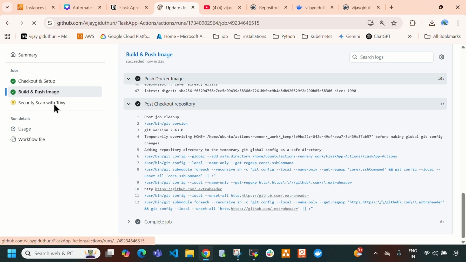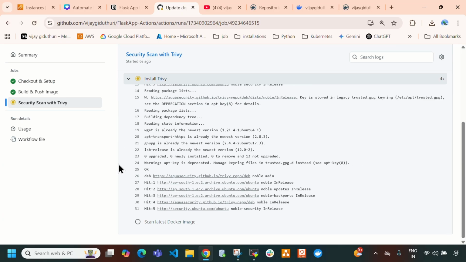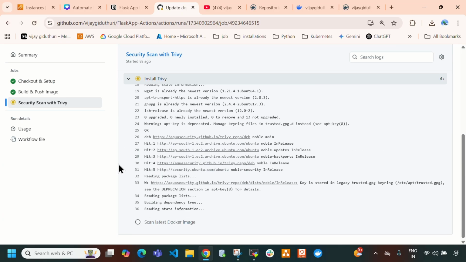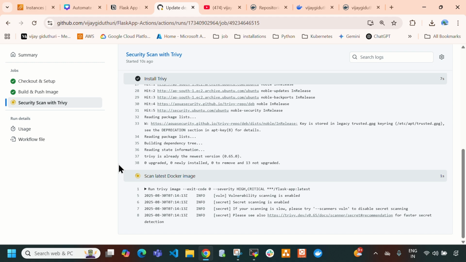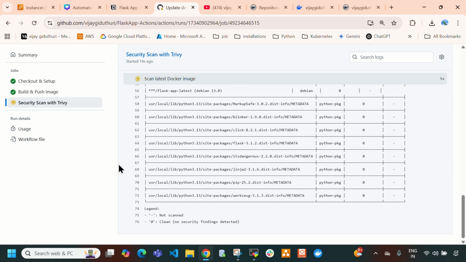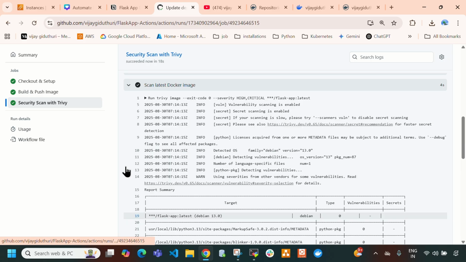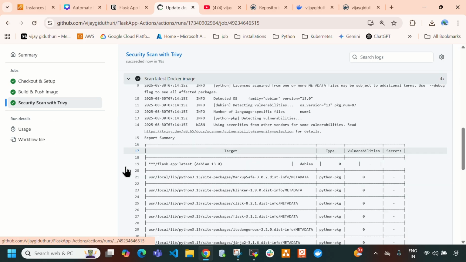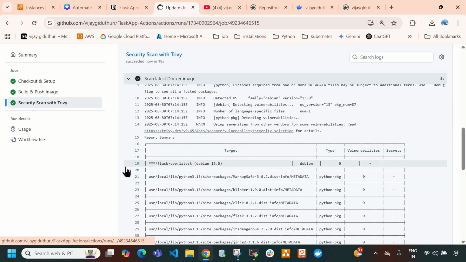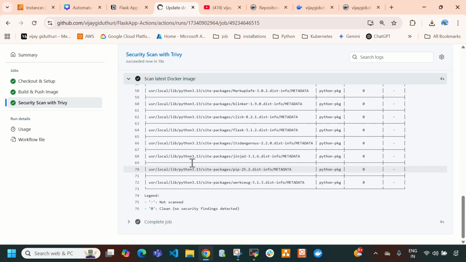So this second job is completed. Now security scan with Trivy. Now let's see whether it will work or not. Now here you can see it is working fine and our job is also green, guys. There was a small typo, so that's why it didn't work. Here you can see Trivy has generated a detailed report. Now this third job is also green.